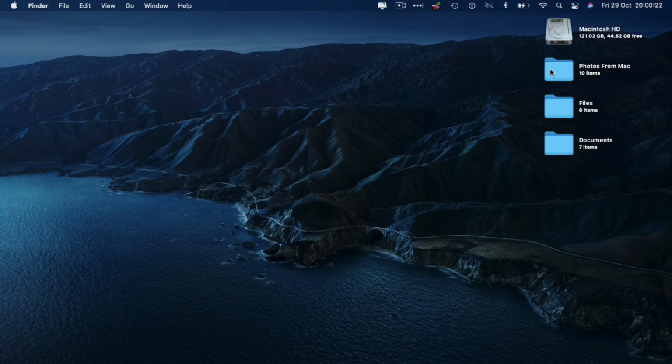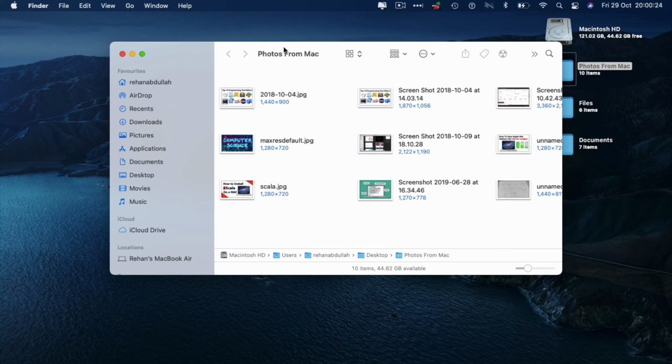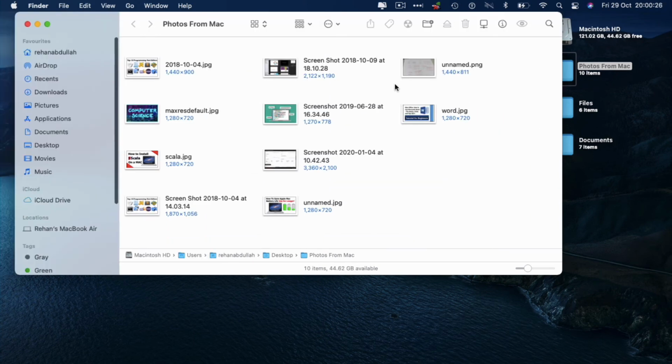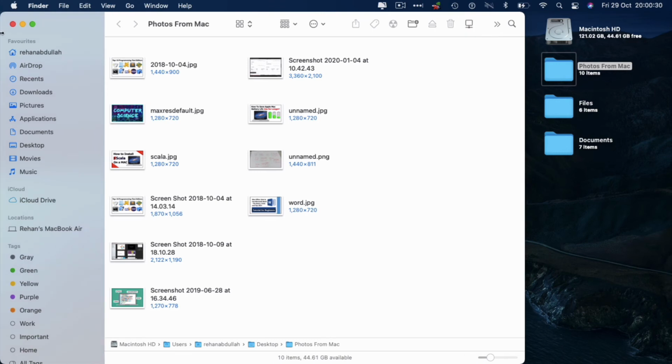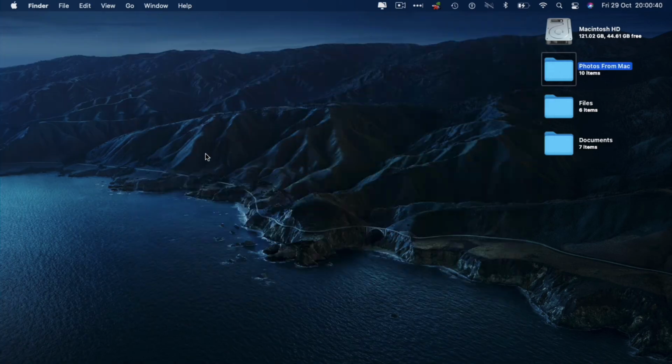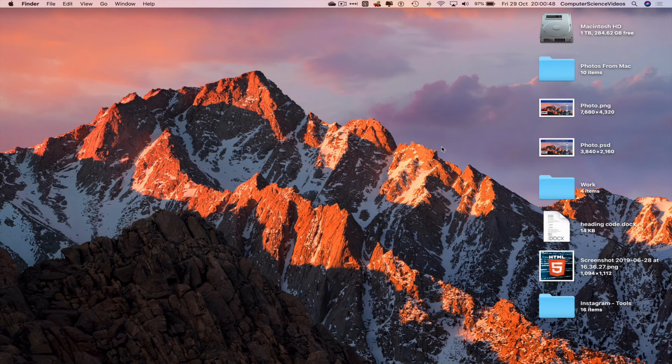Open up the folder on screen, Photos from Mac. Increase the size of the Finder window. And there we have all the photos copied from one machine to another using a USB pen drive. Let's now close out of Finder. Let's now turn the attention back to the MacBook Pro.